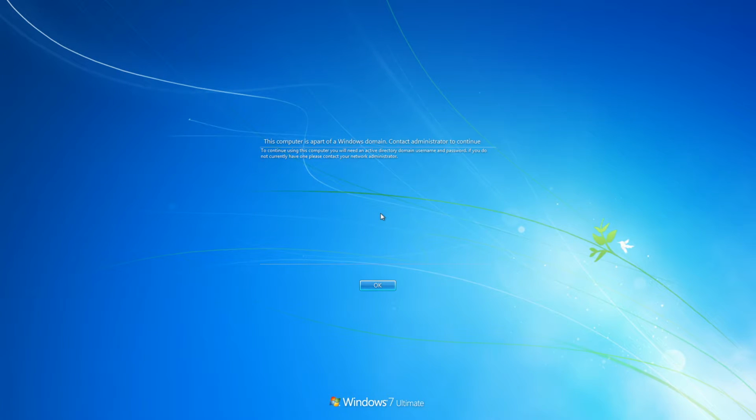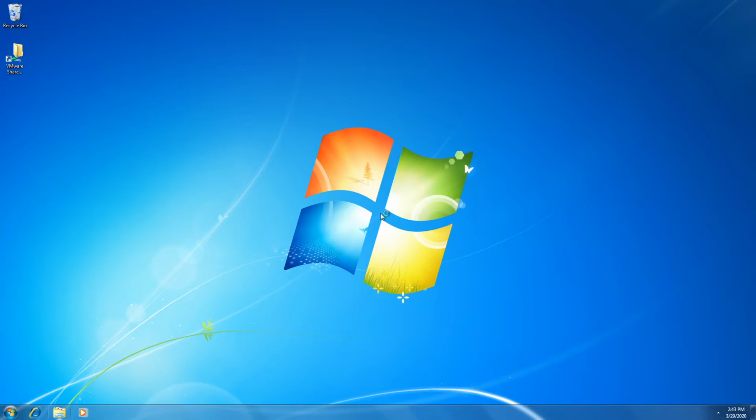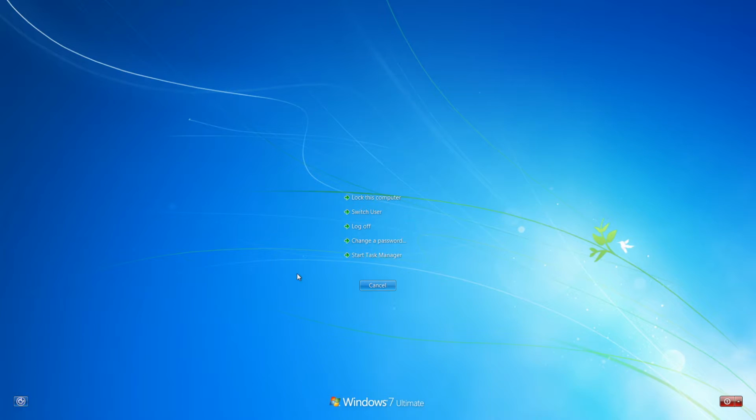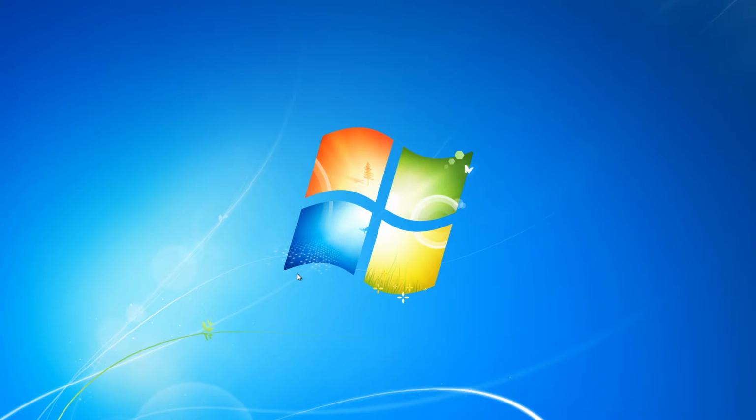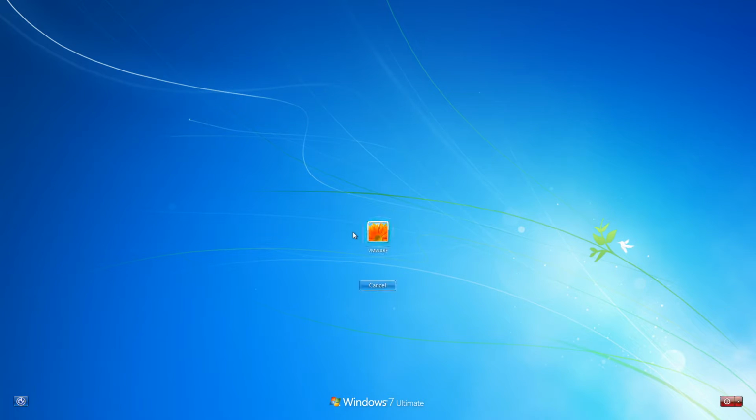Okay, so now this message is going to be there for the first time only. After you log in, it'll be gone. There we go. We are on the Windows 7 desktop. No more domain, so we can log off. Now, that also might be there until you restart one more time. But the message is gone.